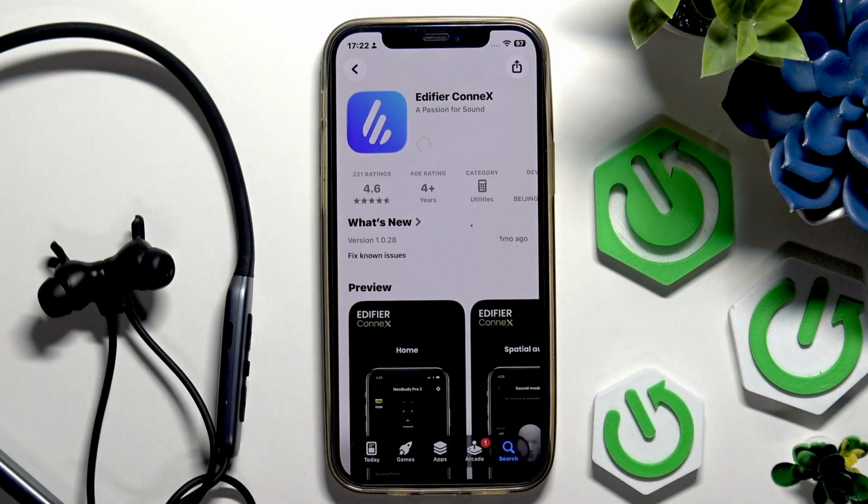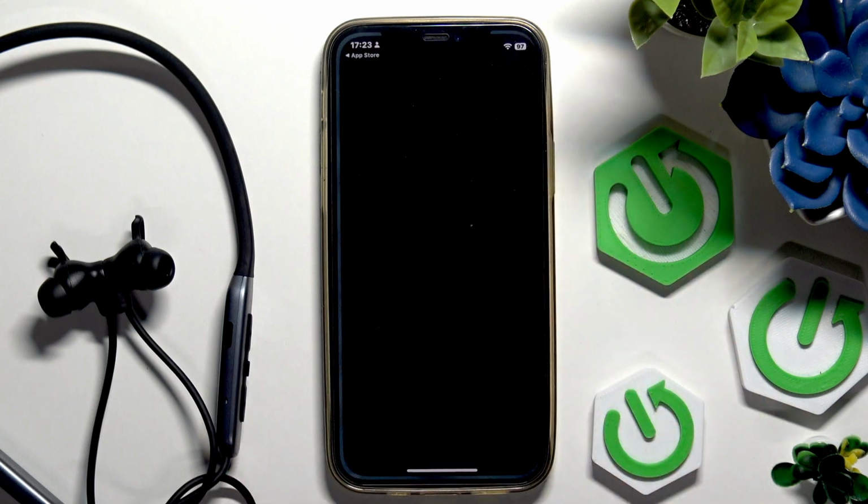If you tap this Get button, you will need to authorize yourself using the Face ID, Apple ID password, or the Touch ID, depending on the device you use. Then hit Open.